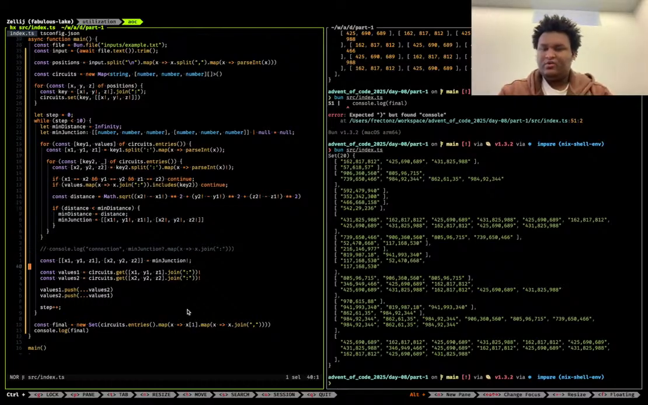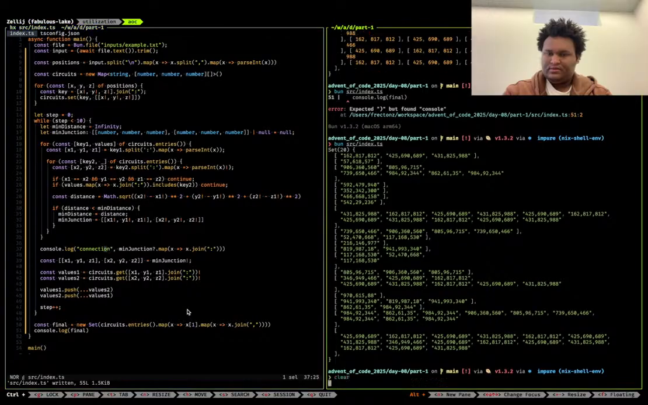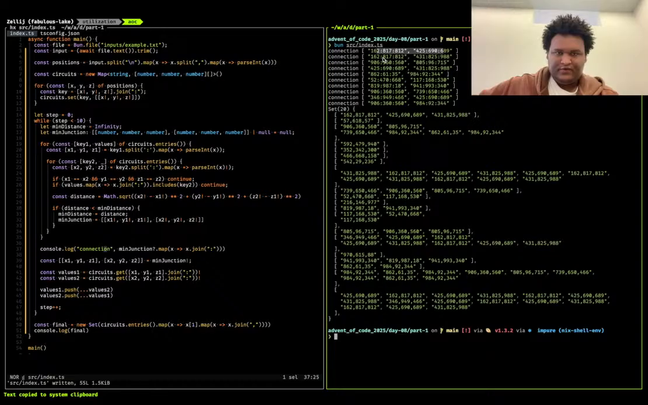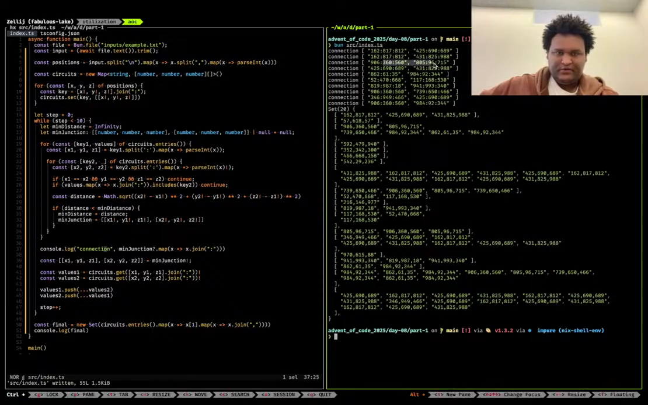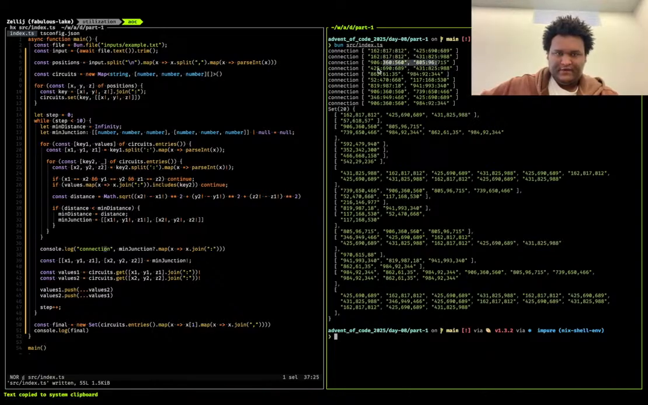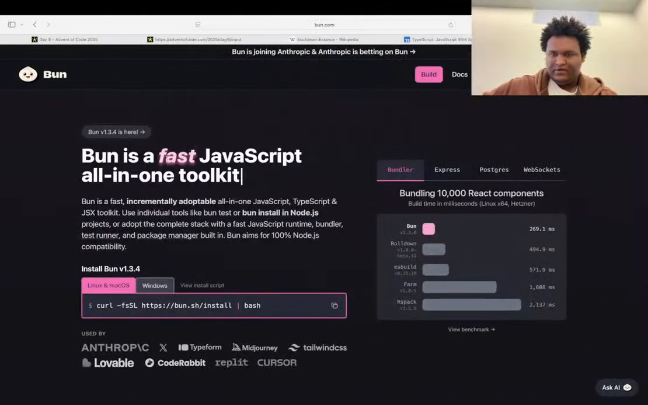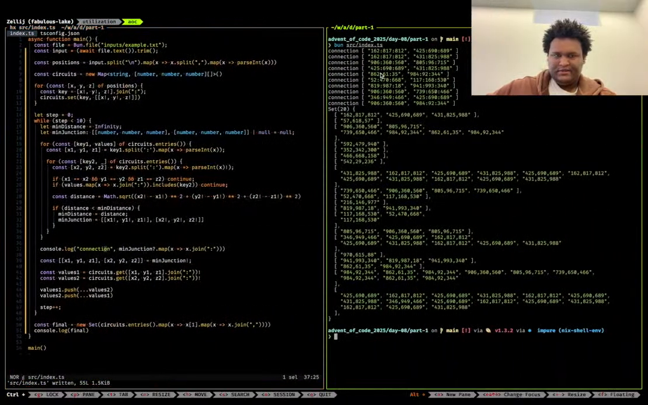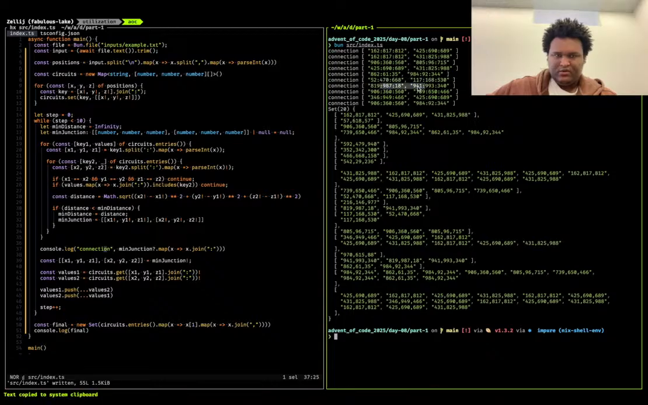The connections are correct. I'm sure of the connections we're making. So let's take connections. So 162 connects to 425, 162 connects to 431, 906 connects to 805, and then 425 connects to 431. All of these are the steps they told us to make. This process goes on for a while, so 826 connects to this, 521 connects to 117, 819 connects to this, connects to this, connects to that.